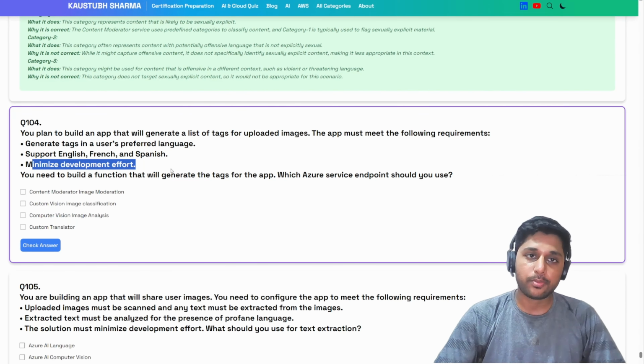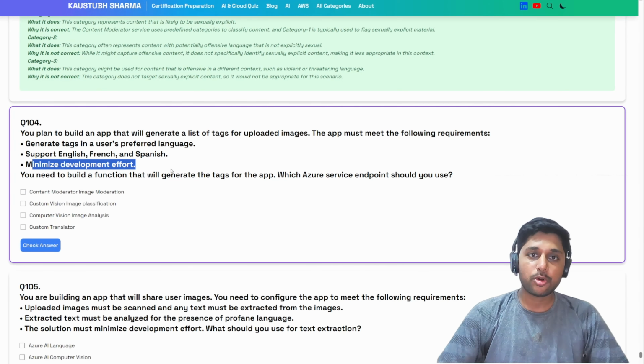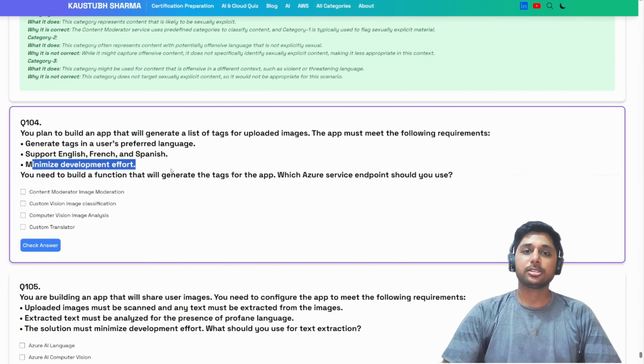But with computer vision, as it's a pre-built service, it supports all these different languages, English, French, and Spanish as well. And it is a pre-built service, so no more development effort is required, and it can also automatically generate the tags for the images in whatever preferred language the user has selected with minimal configuration. Okay, so this is going to be my answer. Next is custom translator. So custom translator helps to translate text between languages, but it does not offer image tagging capabilities, so that is not going to be my answer.